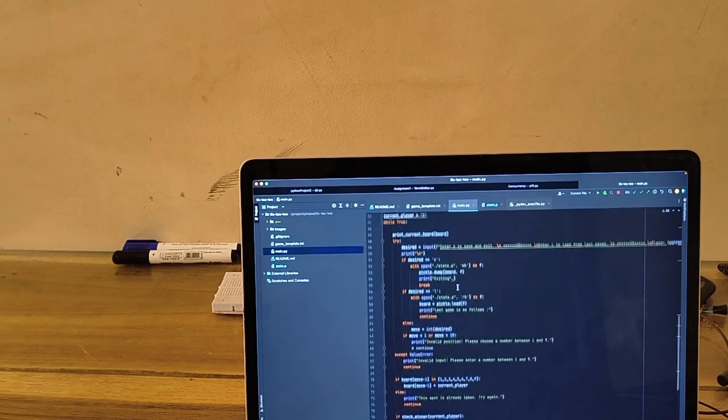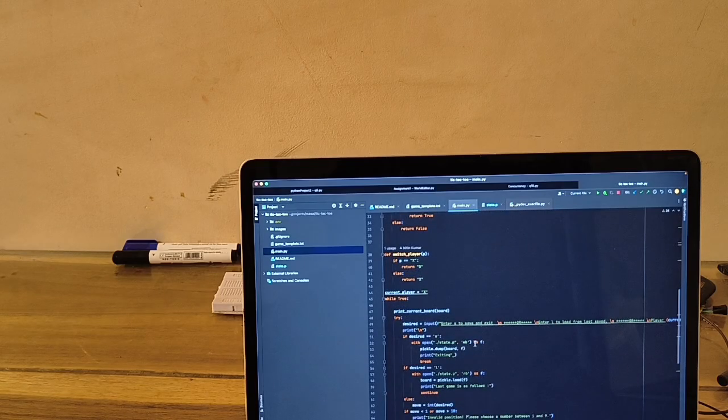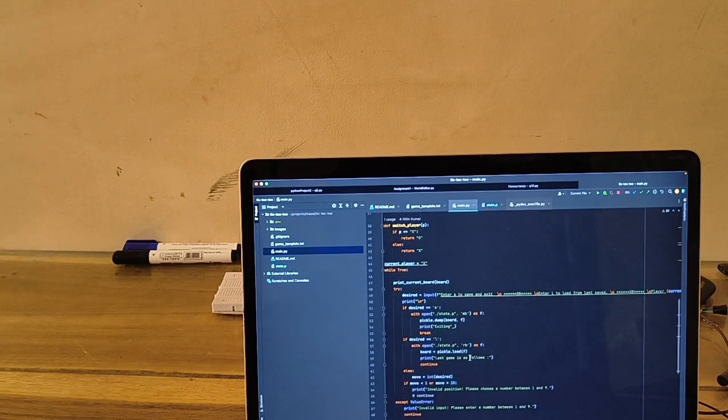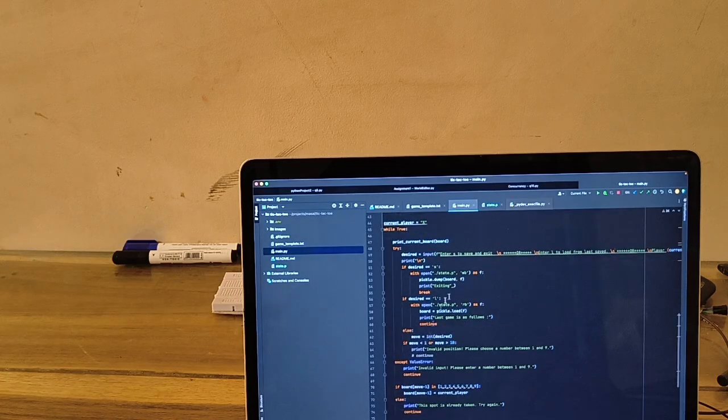Also, when the player presses S, we save it into a pickle file and then exit the loop, or if it is load L, similarly we load the previously saved games from the file.